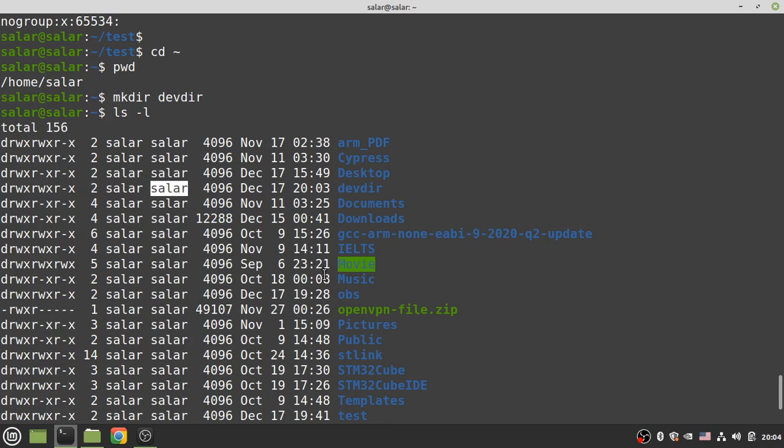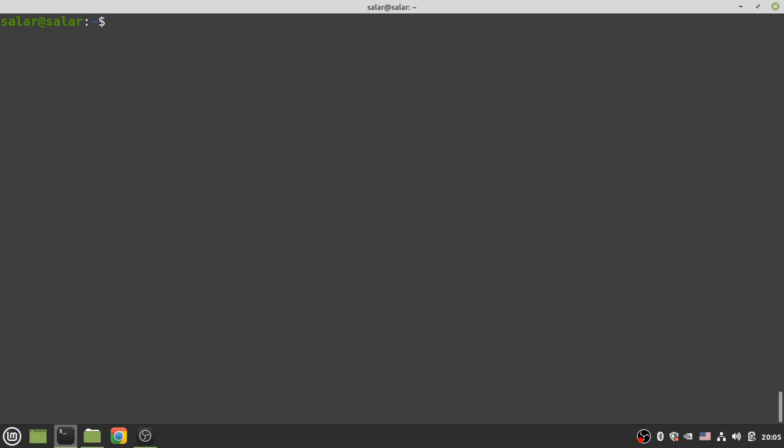I want to change the group owner. Control L. chown changes the user owner of a file. I should type chgrp, change group of a file, developers, and the directory is the developers directory.